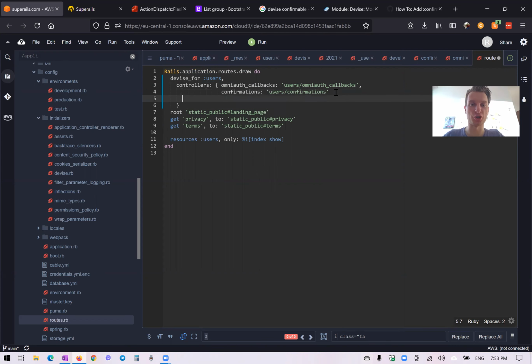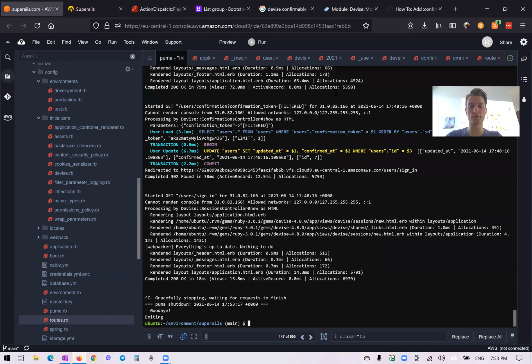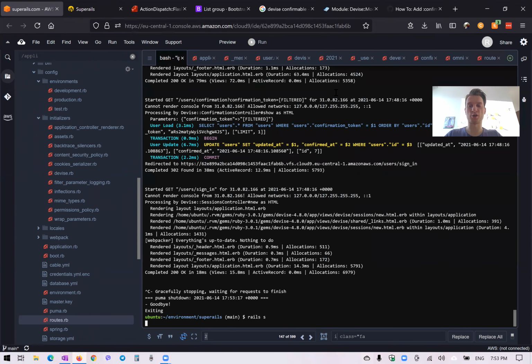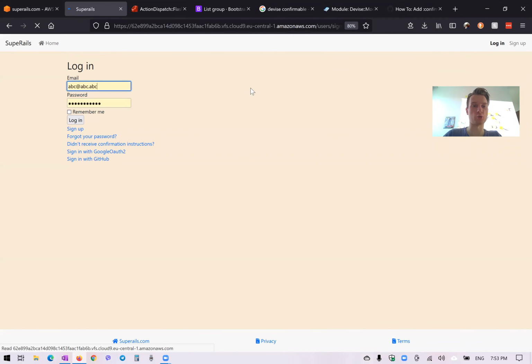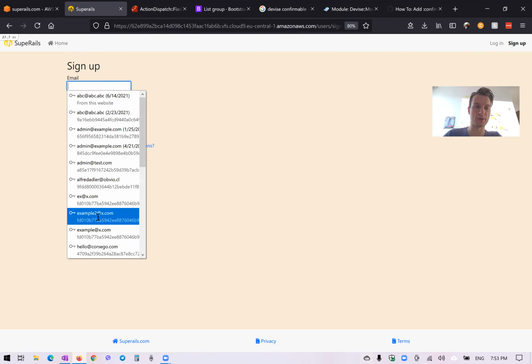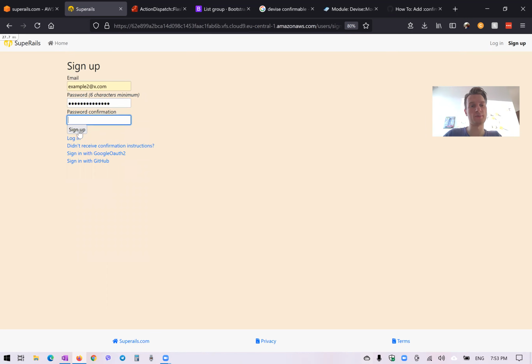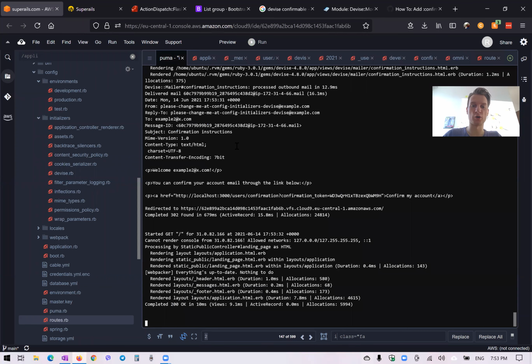I'll just add some additional tiny formatting. And it looks kind of fine. Okay, let's see if this works. Now I will restart the server. So stop the server, now rails s. And now I will try to create a new account. So sign up, with this account, password, password confirmation, okay. Sign up, we got a message.